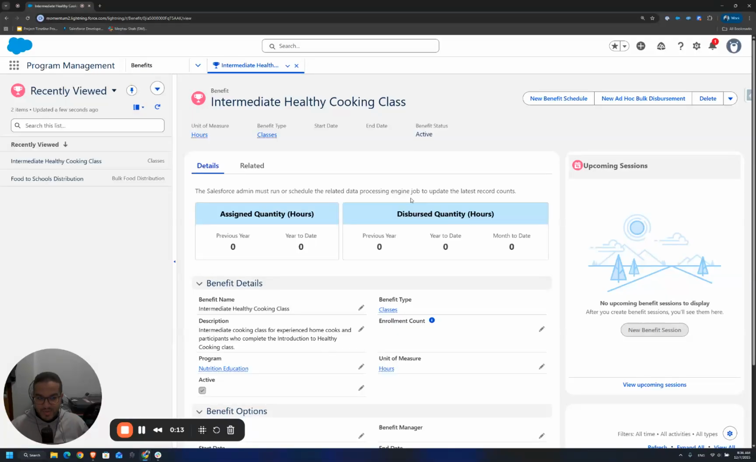Today I want to show you a funny, interesting tip when it comes to Nonprofit Cloud. You see here, we are people that are not familiar with Nonprofit Cloud. That could be a little bit confusing, but for people that are, this is going to be very useful for you. So you see here, we are looking at the benefit object, right?